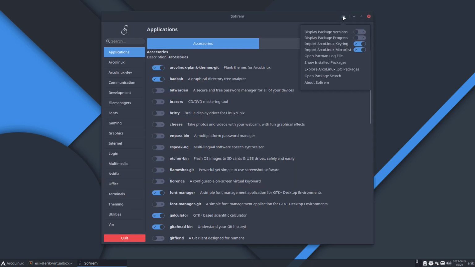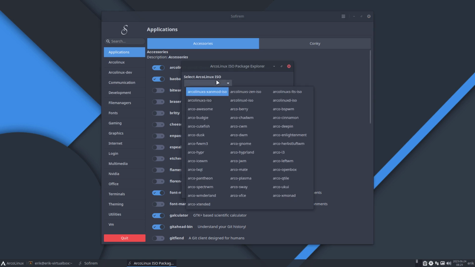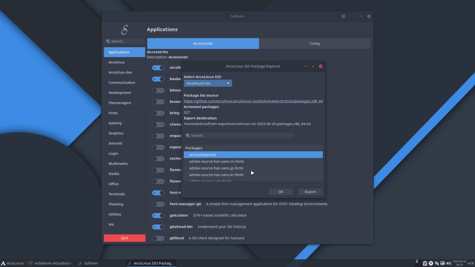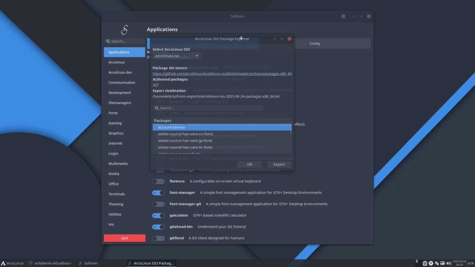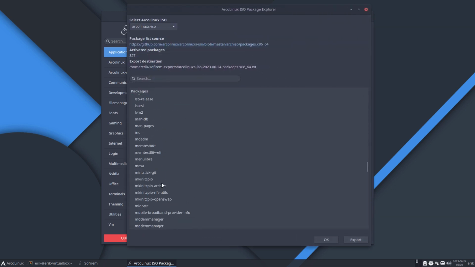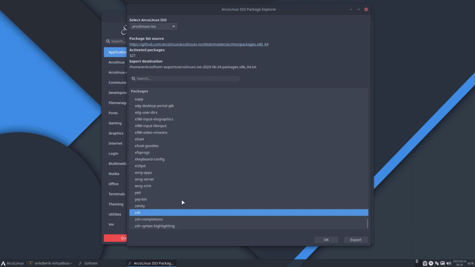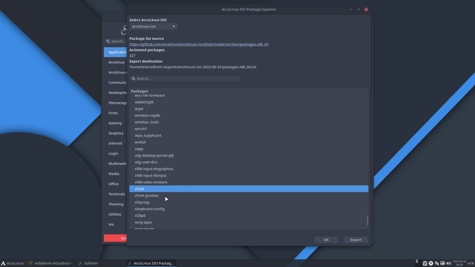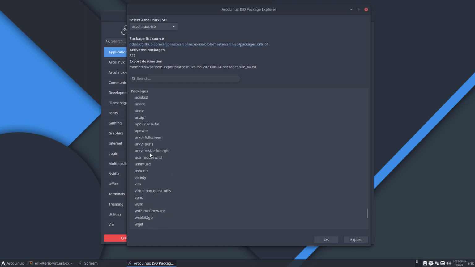And in here, we've added Explore the ArcoLinux ISO packages. So if you want to know what goes on the ArcoLinux XS ISO, you can do so. Right, make it a little bit bigger. And then you just navigate and say, okay, so that's gonna be on the system. ZSH is gonna be there. XFCE is gonna be there, and the goodies are there. So you know, and variety is there. A lot of stuff is on here.